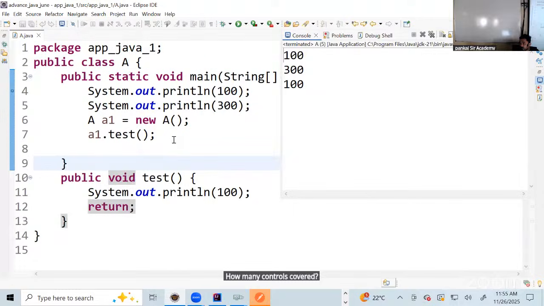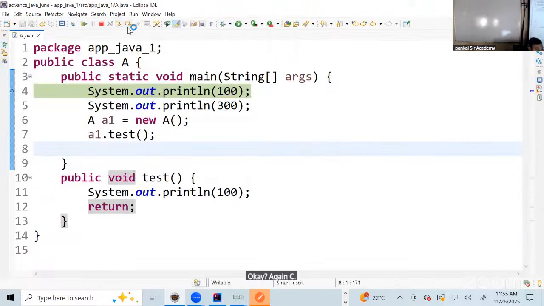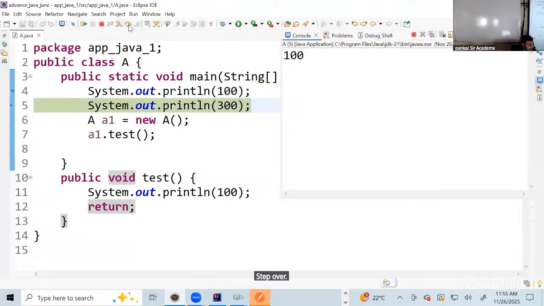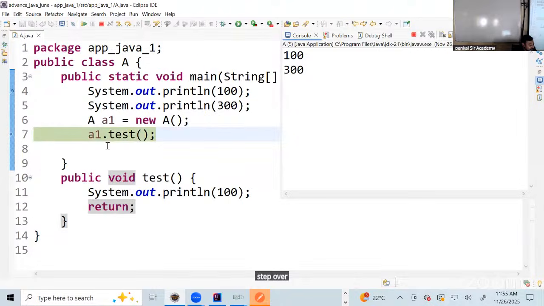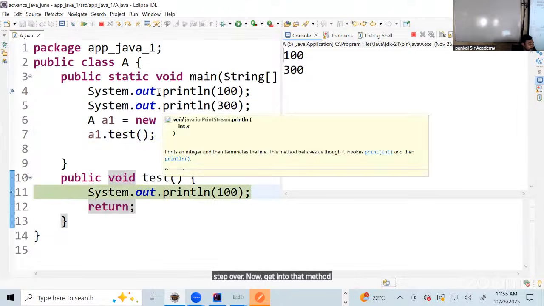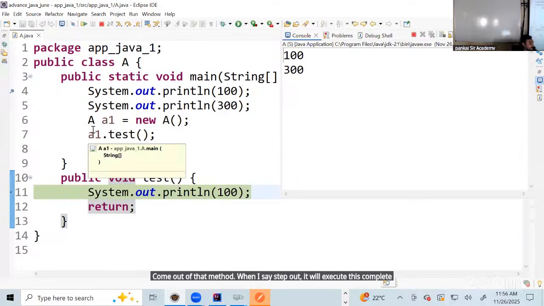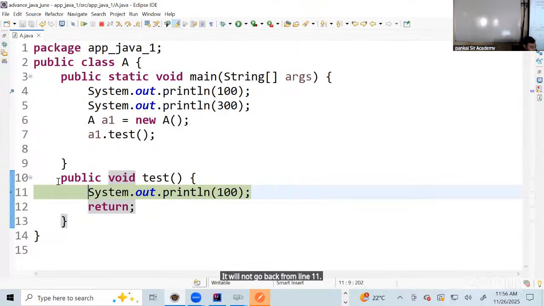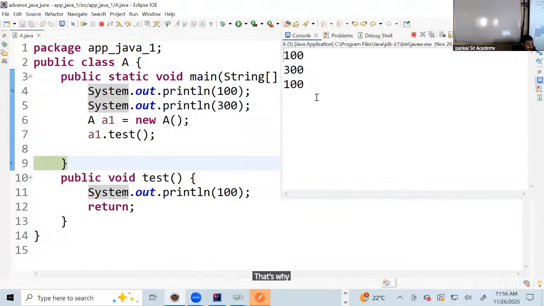How many controls covered? 3 controls covered. Okay. Now what I will do is I will now start debugging again. Okay. Again see. Now how do I move from the current line to the next line? Step over. Current line to next line? Step over. Current line to next line? Step over. Now get into that method, step into. Come out of that method. When I say step out, it will execute this complete code and then go back. It will not go back from line 11. It will execute this complete method and go back. That's the meaning. That's why once now you notice it has all executed, goes back, and now program stops.